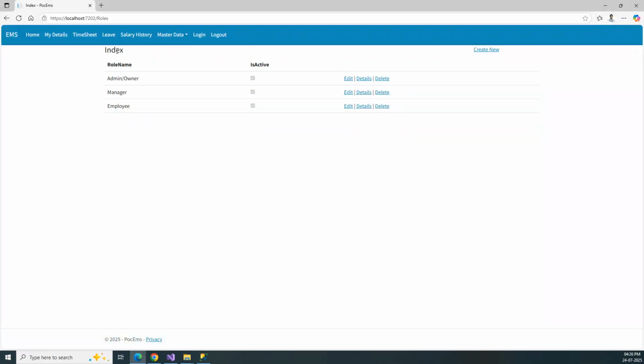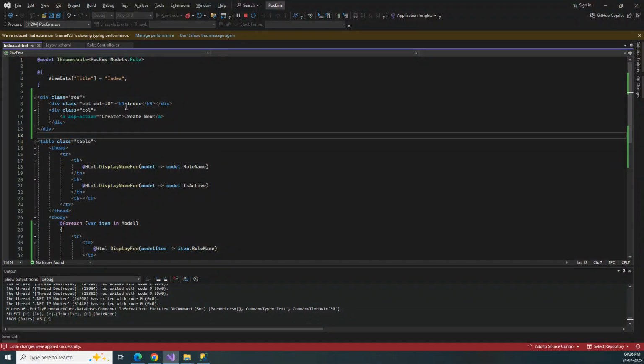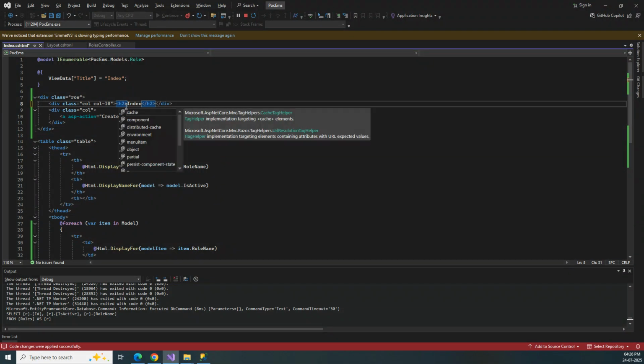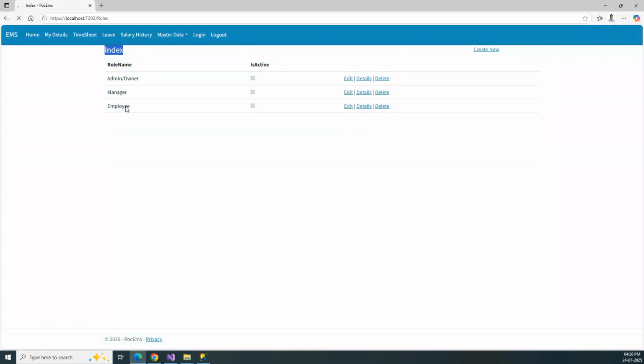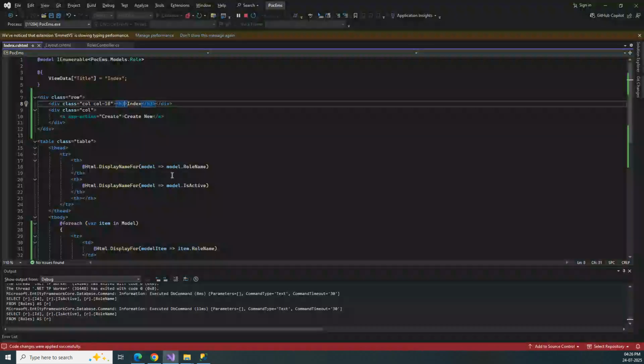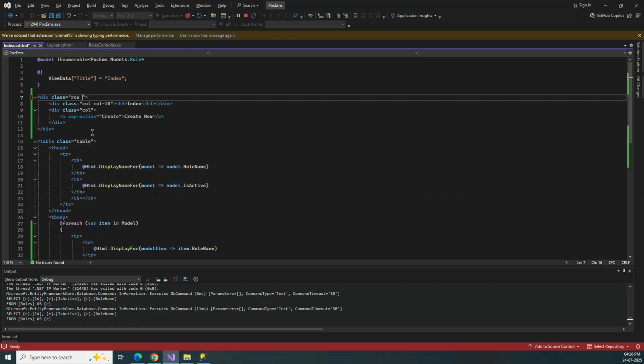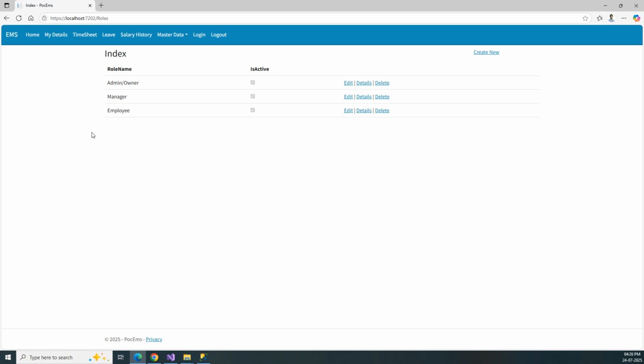Okay, great. So index is over here, create new is over here, right? So I think h4 is a little small. Let me make it h2 or maybe h3, right? Okay, so this looks good, and at the same time I want to have a little space on the top of the side, so I'll say empty 2. Okay, so this looks good now.